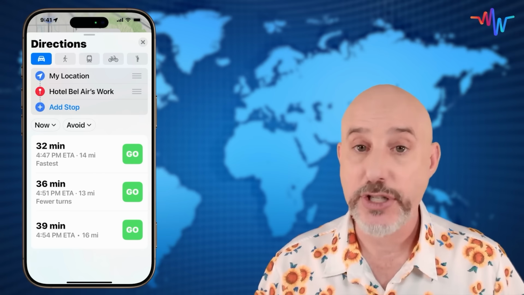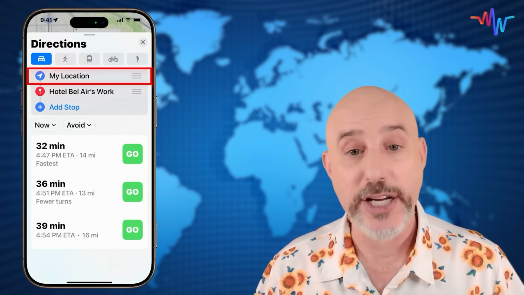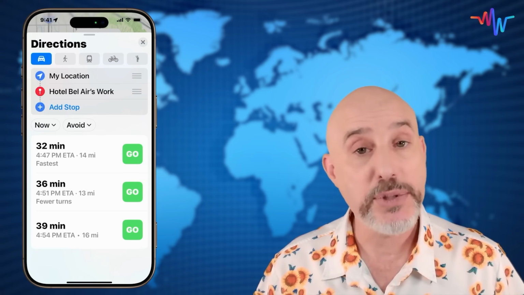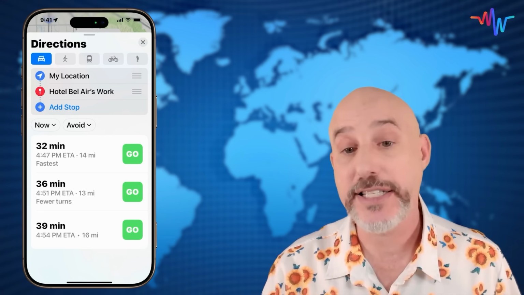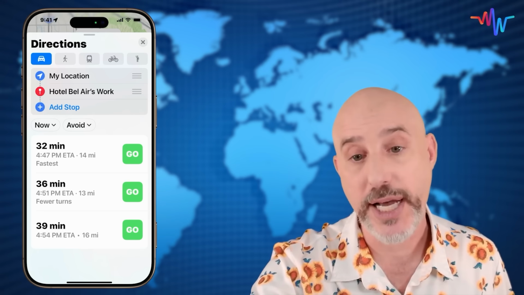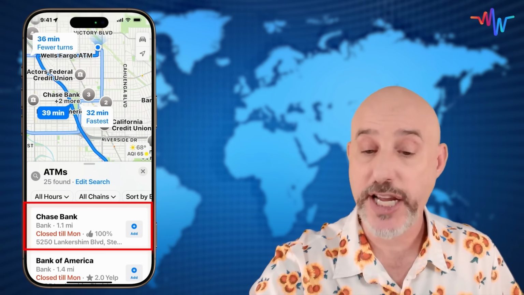When you're getting directions to a specific business or location, you'll notice that it shows your location as the starting point. Sometimes you need to add a stop in before you get to that location. Let's say I need to stop at the ATM before we get to the hotel. Clicking on the Add Stop button will allow me to choose any location for me to stop at before the main destination. Let's type in ATM right here. Search nearby. I'm going to do this Chase Bank ATM right here by clicking the Add button.